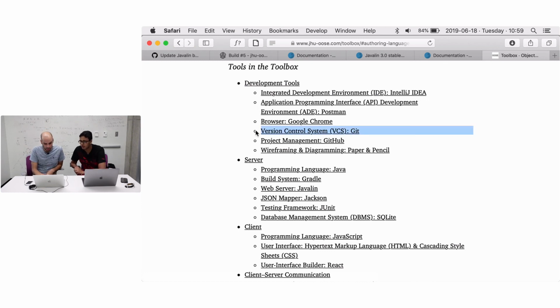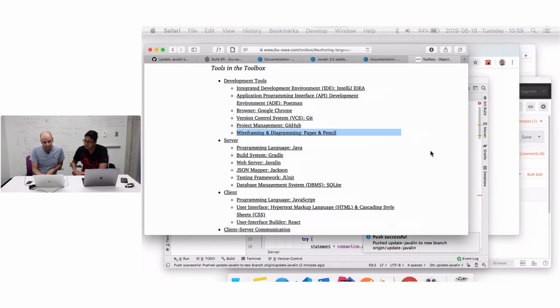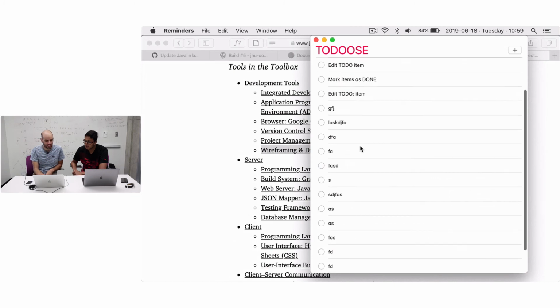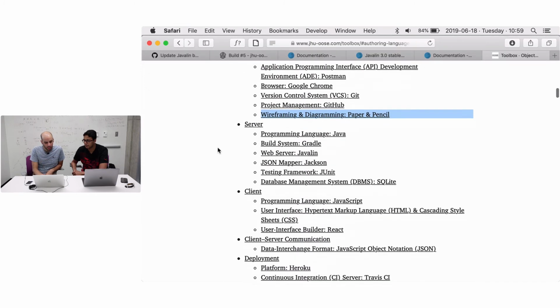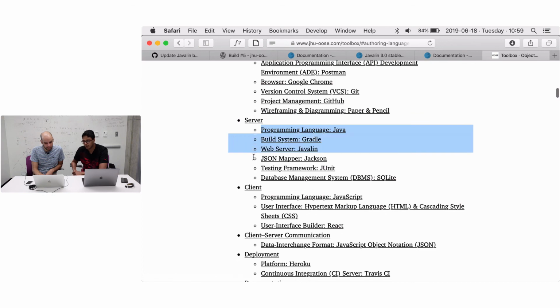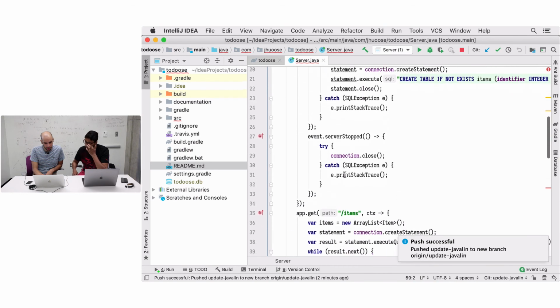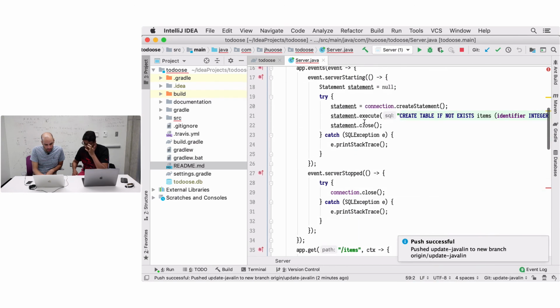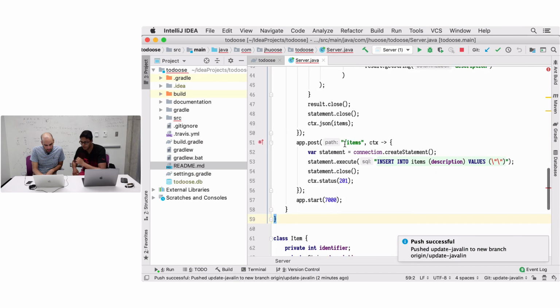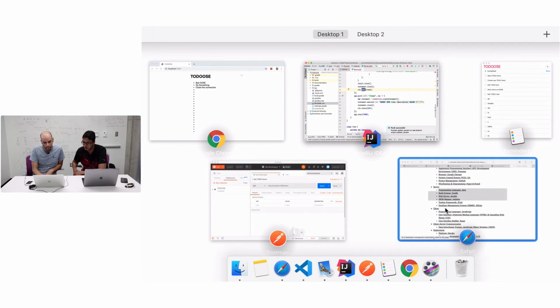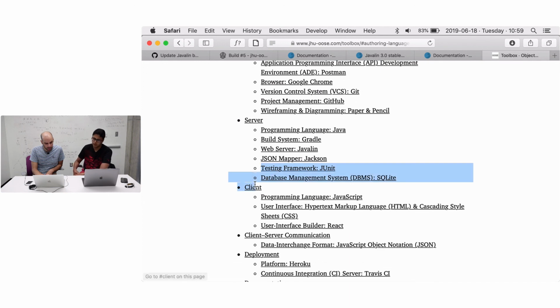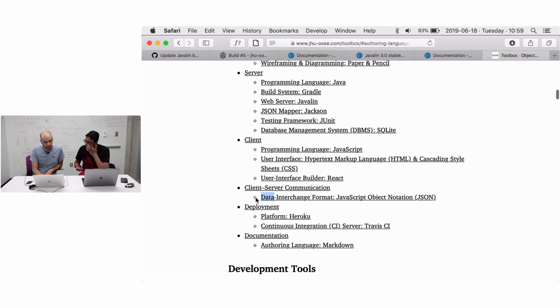So we are using version control all along, and GitHub. We sort of skipped this part because we have this, and that's our pencil and paper thing. We talked about Java, and Gradle and Javalin and Jackson. By the way, if you don't remember, we talked about Jackson under the hood when we did this with Javalin. Yes, ctx.json. Then you have JUnit and SQLite, JavaScript, HTML and CSS, React. We talked about JSON. We talked about Travis, and we talked about Markdown.